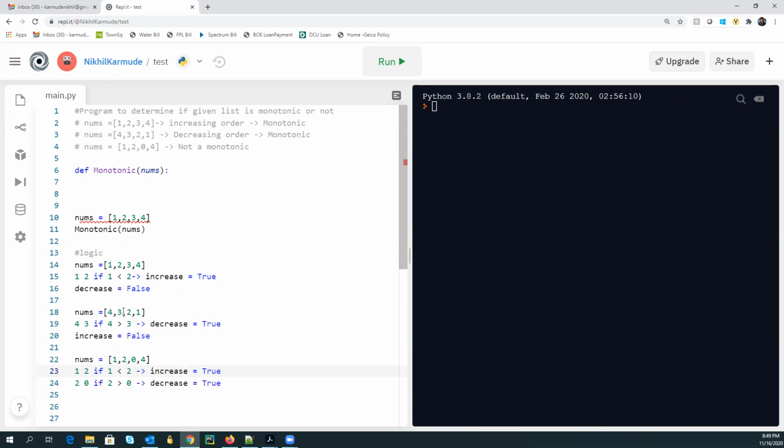Whereas if you see these two arrays, either one of the flags is true and the second one is always false. So what would be our end check? The check should be: if both flags, increase and decrease, are true, I will print it is not a monotonic array. But if only one of my flags is true, either increase or decrease, then I'll print it is a monotonic array. So that is the logic we'll be using.